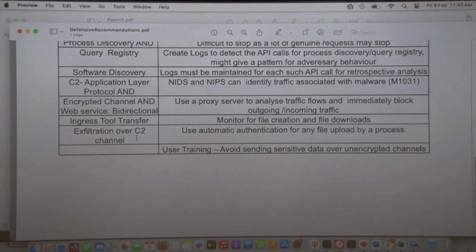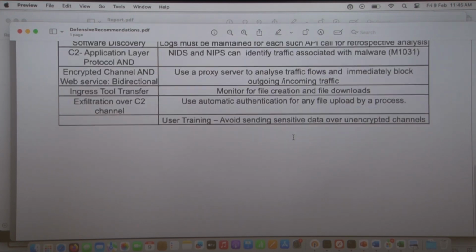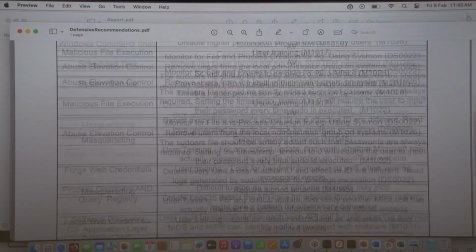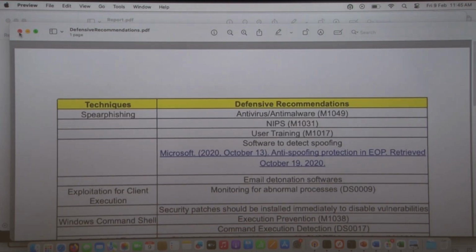Again, exfiltration over C2 channel. One can use automatic authentication for any file upload, since exfiltration usually happens by uploading victim data to the C2 server. So there should be an authentication mechanism implemented before uploading or sending any file by any process in the victim infrastructure. Also there should be user training, which is obviously required for any cybersecurity threat. So these are the list of defensive recommendations, mostly technical ones.